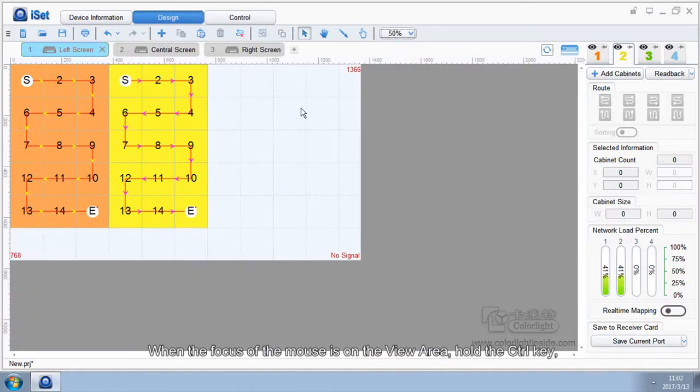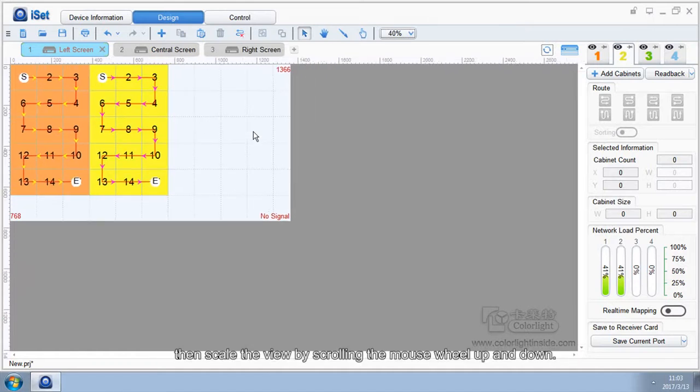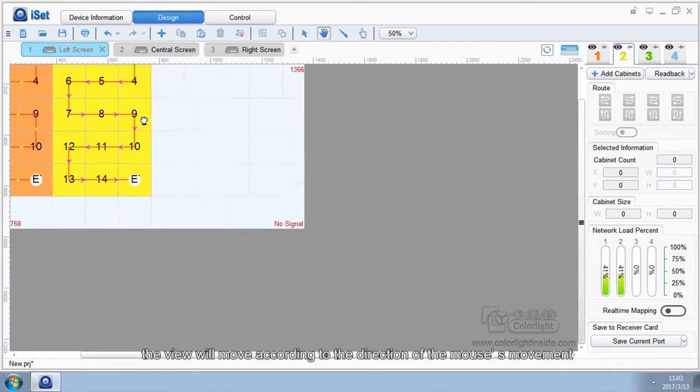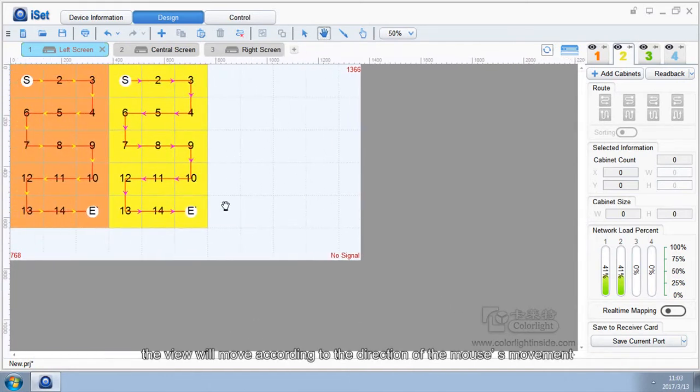When the focus of the mouse is on the view area, hold the Control key, then scale the view by scrolling the mouse wheel up and down. Click the Move View icon on the toolbar, then put the mouse on the view area. Hold the left key and move the mouse. The view will move according to the direction of the mouse movement.